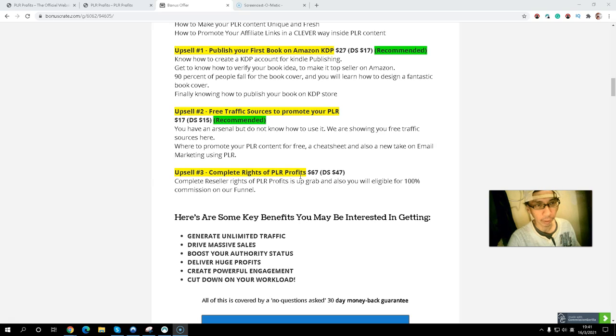This is a no-brainer. Upsell number three is the complete white label of the PLR article, the PLR Profit, for $67, and it also comes with a downsell at $47. You can sell it as your own and keep 100% commission. But in my opinion, I highly recommend you grab upsell number one and upsell number two.